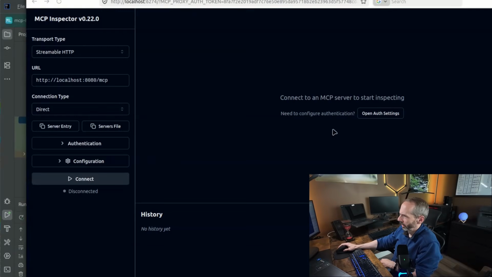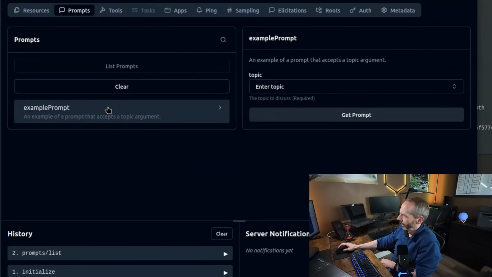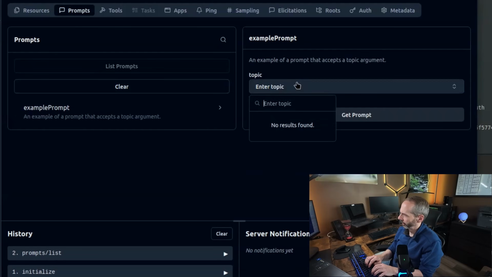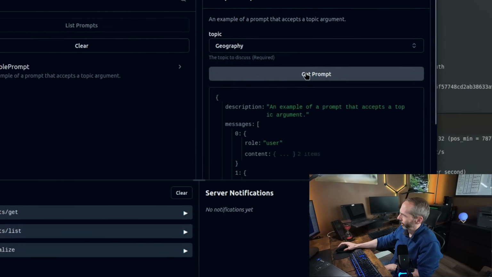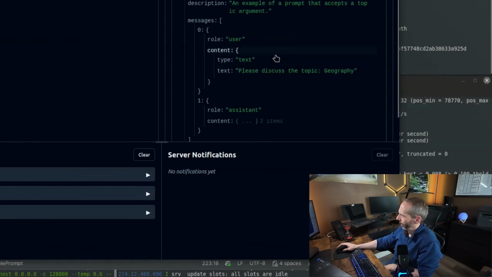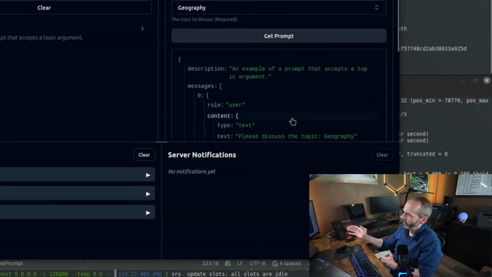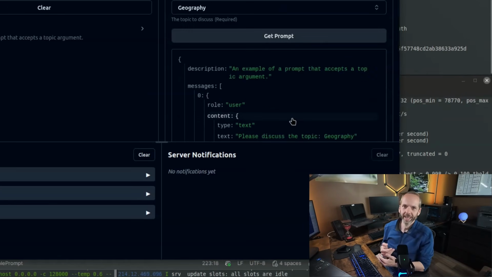Let's try that again. So we connect, we get the prompt list, example prompt, enter a topic, geography, whatever, get prompt. Okay, an example of a prompt that accepts a topic argument. Please discuss the topic geography. I'd be happy to discuss geography. What would you like to know? Okay, so it got it on the second attempt. That's not super impressive, but it got it.